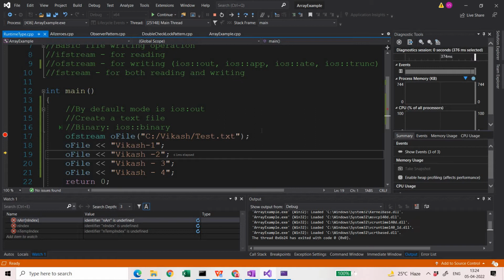Here, when we are writing through this ofstream to Vikash 1, we know that we are working with high level file handling. I have already discussed the high level and low level file handling in that video itself. So if we are working in the high level file handling model, then the high level file handling already maintains a buffer in between the source and the sink. So whatever you are writing, like Vikash 1, Vikash 2, all of this is going to a buffer.